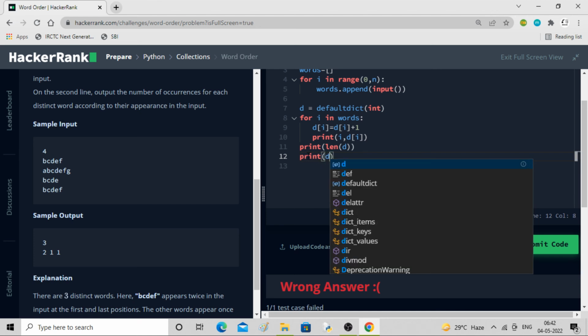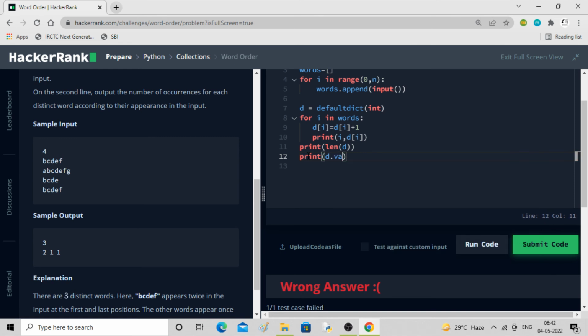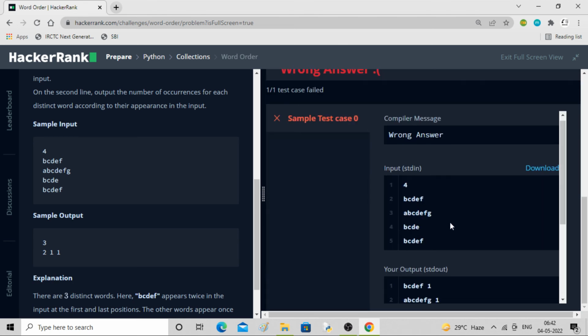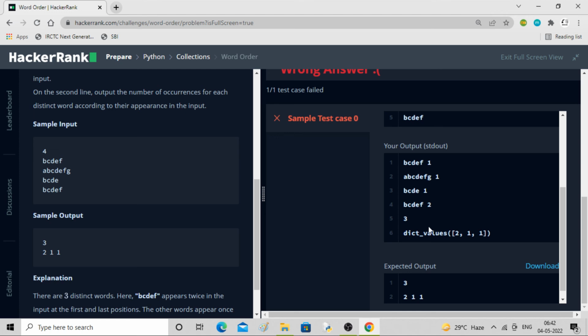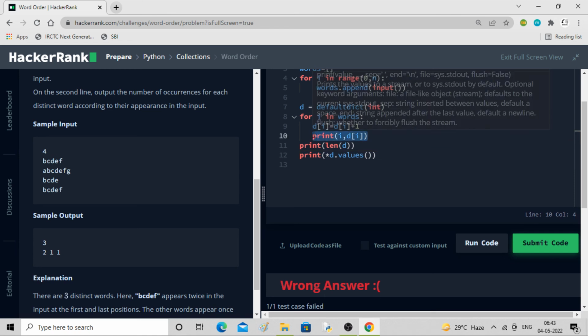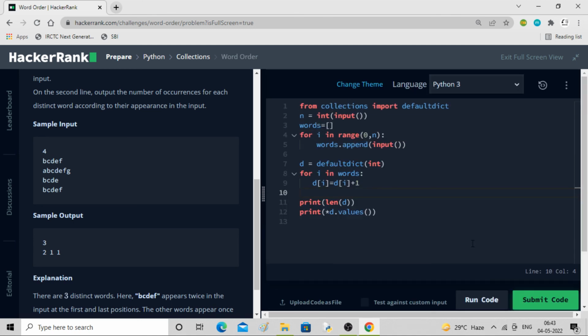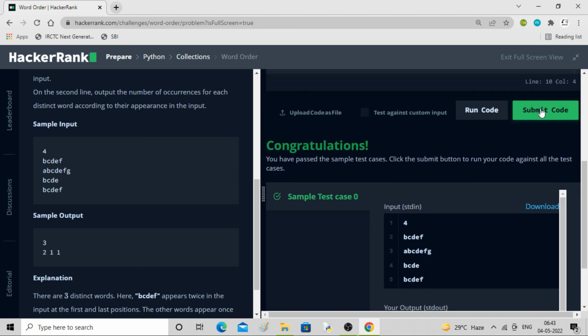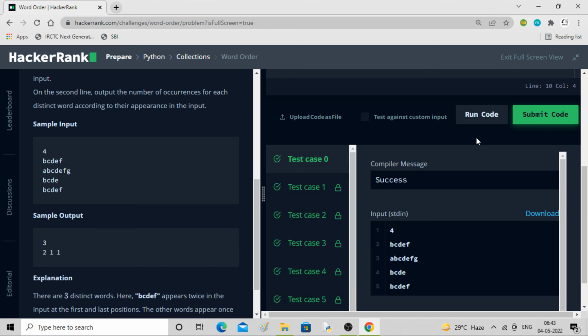Print D dot values, and I'll run it. So here you can see 3 2 1 1, but I want space separation, so I'll put a star, and this I don't want. That's for explaining purpose. So the sample test case is passed. Now all test cases are passed.